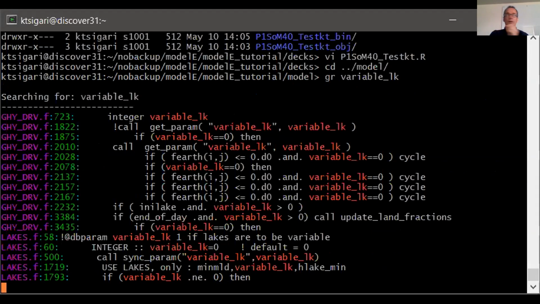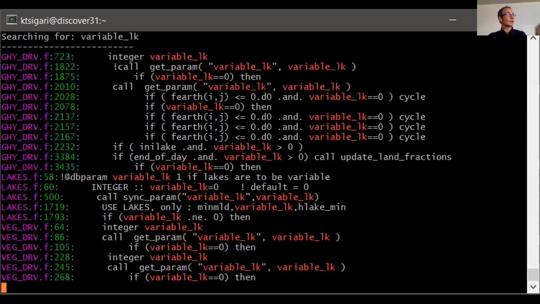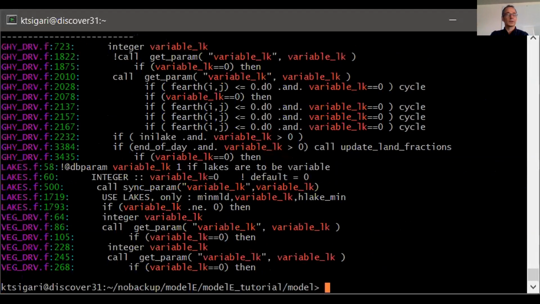This is a line that says, go in the rundeck, check if someone has defined this variable in the rundeck, and if yes, use the value from the rundeck. Otherwise, use whatever default value I am telling you that you have. And this default value is in lakes.f line 60, in the middle of the screen, variable lakes equals 0. So if I go in the rundeck and say variable lakes equals 1, because of the sync param line, this default will be overwritten.